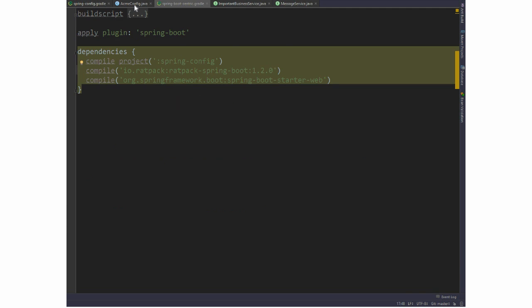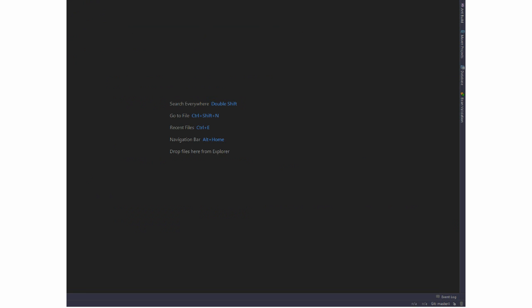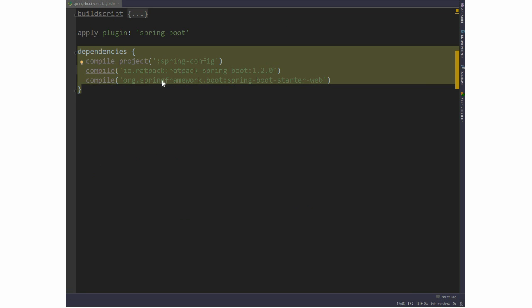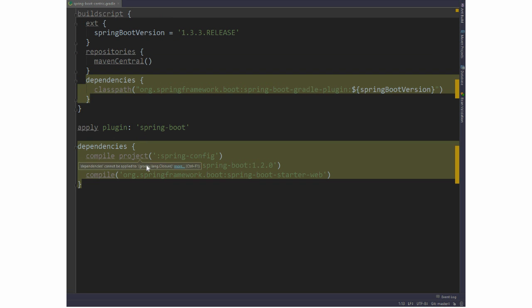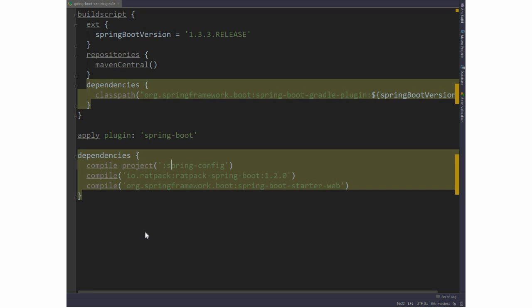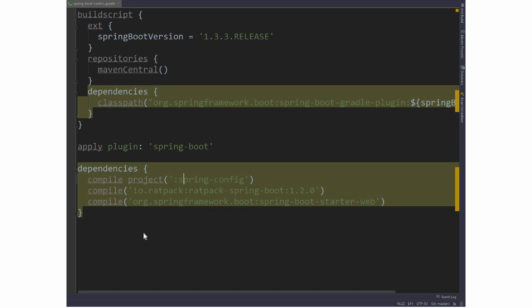So I just want to show you getting started with Spring Boot. Our Gradle build for Spring Boot, I've taken a couple of things out and added a couple of things in. In Gradle, since our Spring configuration project sits side by side with the Spring Boot demo and the Ratpack demo, we have a dependency upon the Spring configuration. So this will compile that artifact and bring it into the project and put it on this class path.